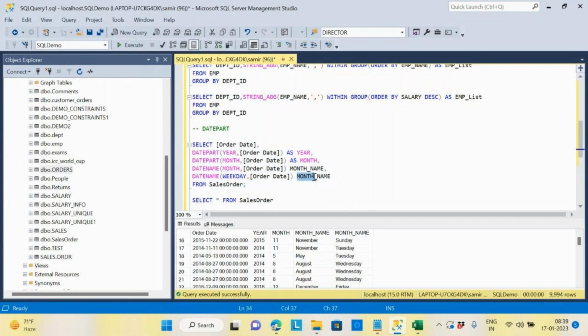Okay. It's straightforward, right? I think there should not be any doubt on this. Correct? Any questions? No.